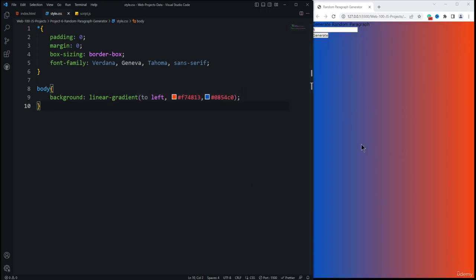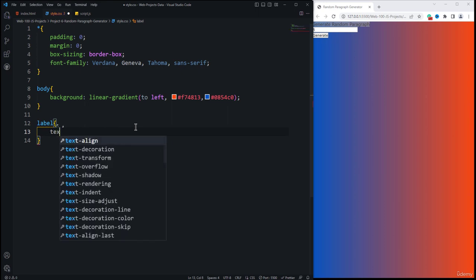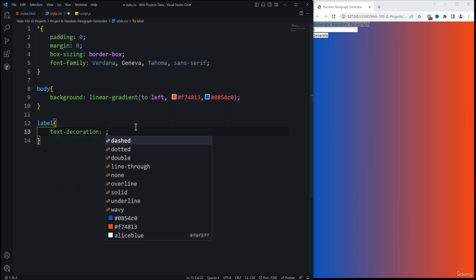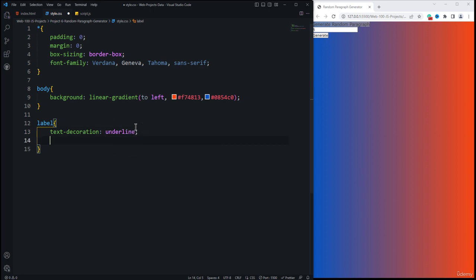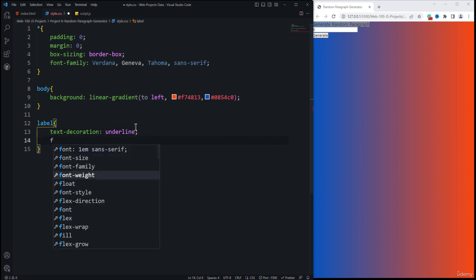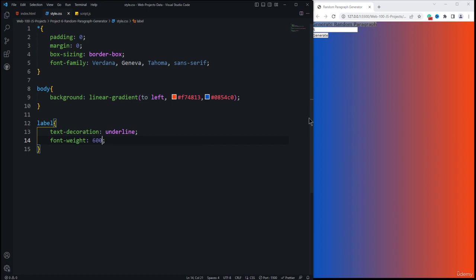Now you can see the color is actually applied to the background of the body and it is visible in the web browser. So next we need to apply the style for the label, because right now this is the generate password. So we are going to add the code for the label first. So we are going to directly select the label here, and here I am going to add the text decoration. So text decoration to underline, and after that I am going to add a font weight. So font weight is going to be like 600. Then you can see the weight of the generate random paragraph is increased.